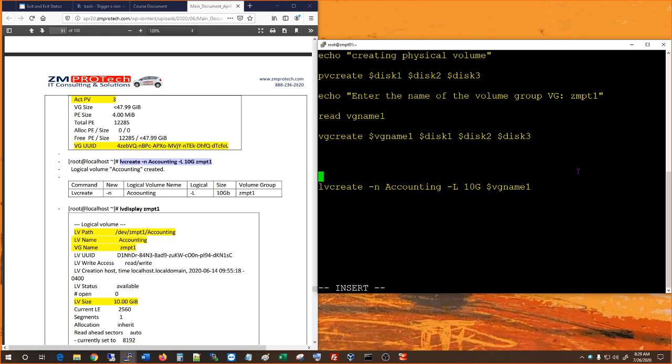So what I'm going to do here is I'm going to say echo enter name of first logical volume. Okay, enter name of first logical volume. So this is the first logical volume.